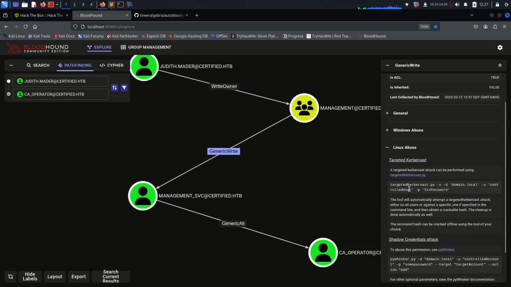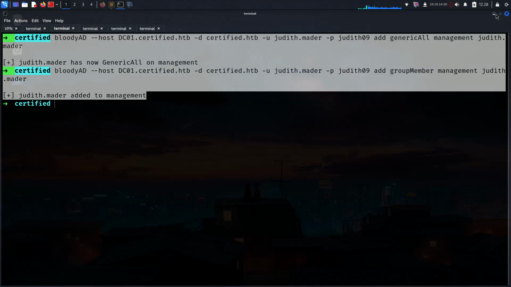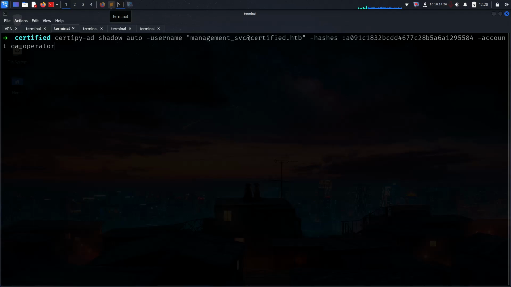And it says you can perform a Kerberos attack using targeted Kerberoast or PyWhisker. Instead of using them, you may want to use Certipy shadow here. It will also work for grabbing the Kerberos attack and grabbing the NT hash. So let me go here and do generic right, and then let me go set pyAD shadow. Okay, so there's something wrong here. Shadow auto. You just need to give shadow auto the username, which is Judith Maida, and the domain is certified, the password, and which account you are trying to target.